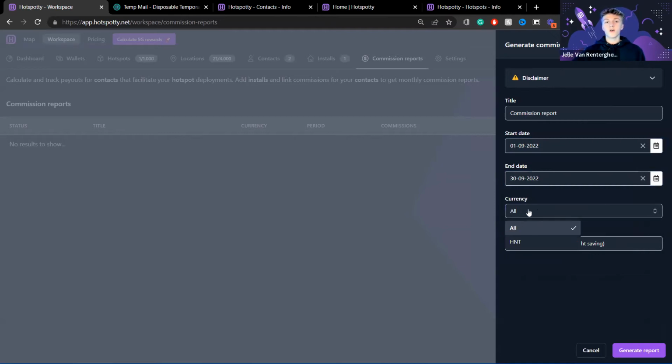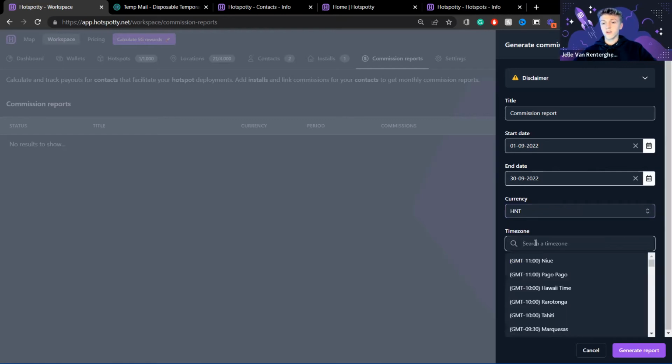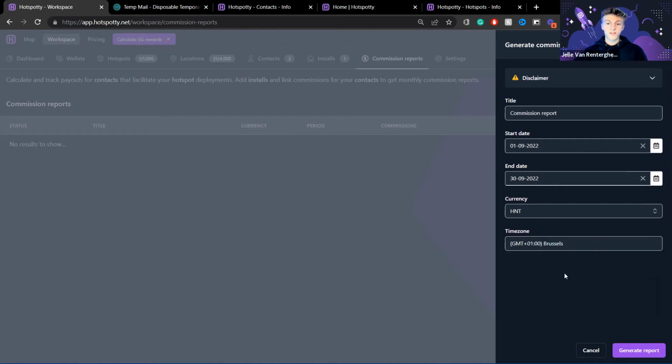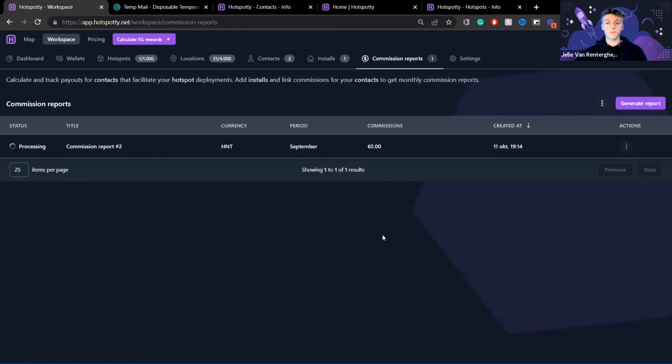Here you can choose for which currencies you want to generate the reports. In this case, this will only be HNT because we only have one contact. Well, we actually have two, but both contacts in this workspace have a default payment method, which is HNT. So in this case, we have no other option than to create a commission report in HNT. Here you can specify your time zone as well. It doesn't really matter. It is different for every single one of you. Then you just click generate report.